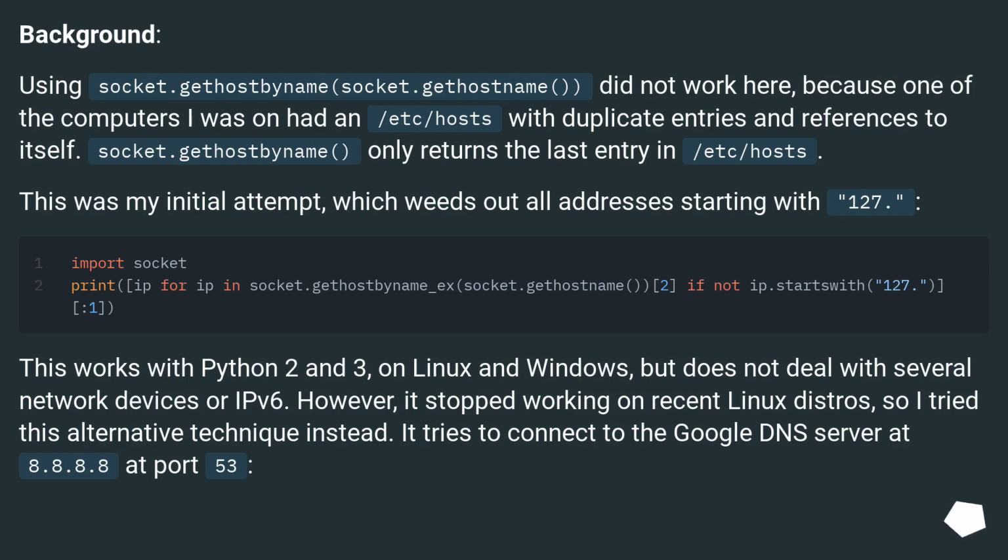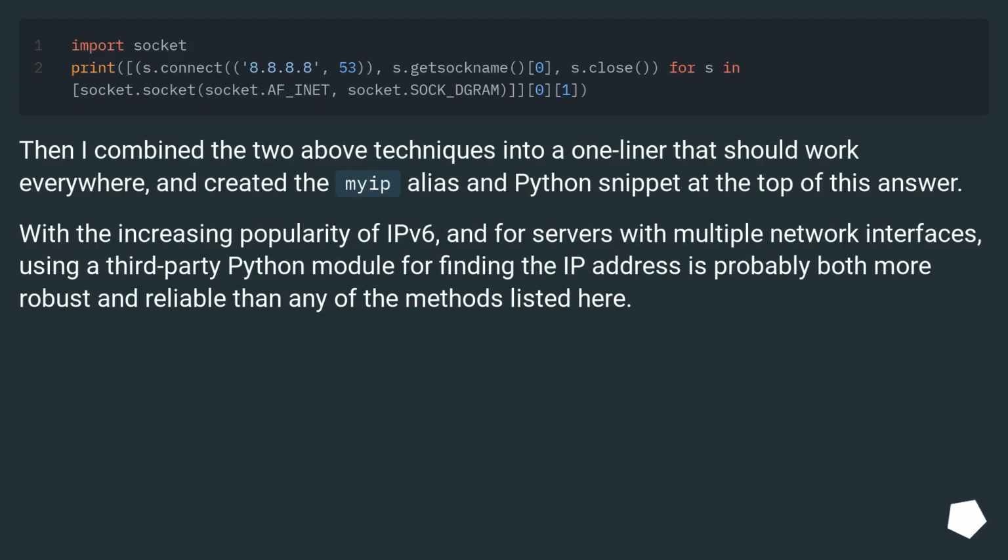This works with Python 2 and 3, on Linux and Windows, but does not deal with several network devices or IP6. However, it stopped working on recent Linux distros, so I tried this alternative technique instead. It tries to connect to the Google DNS server at 8.8.8.8 at port 53. Then I combined the two above techniques into a one-liner that should work everywhere, and created the myip alias and Python snippet at the top of this answer.